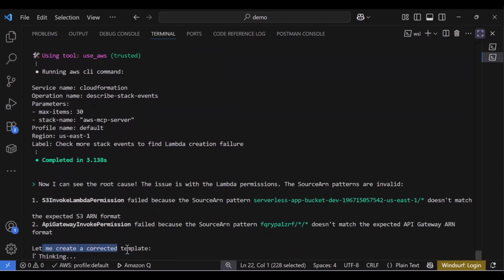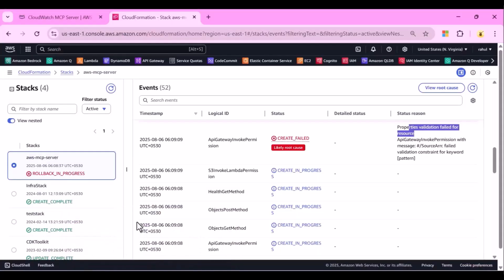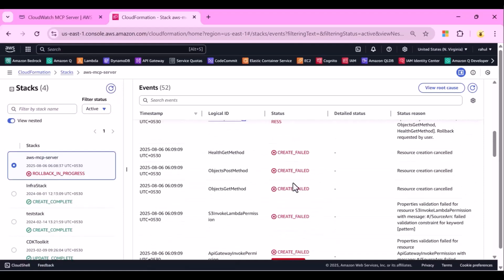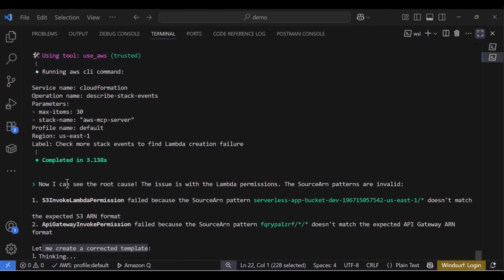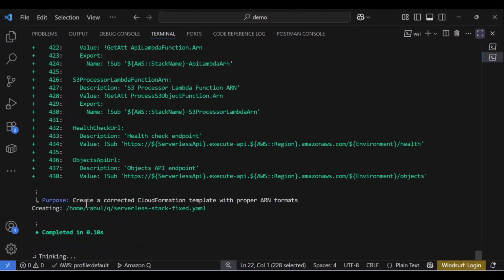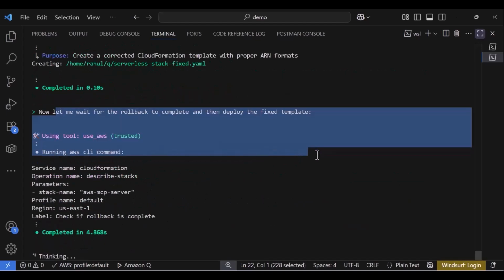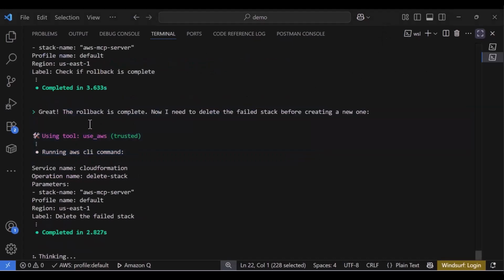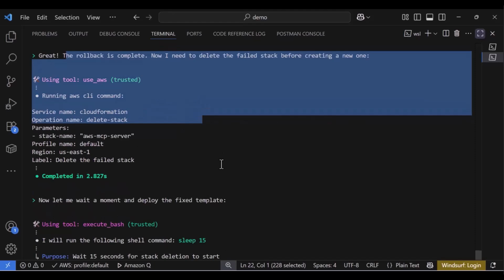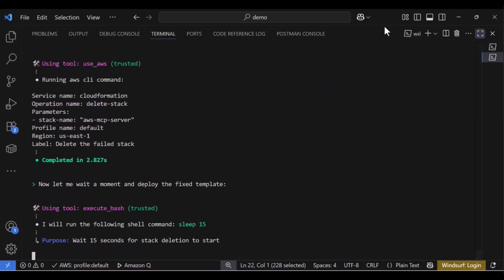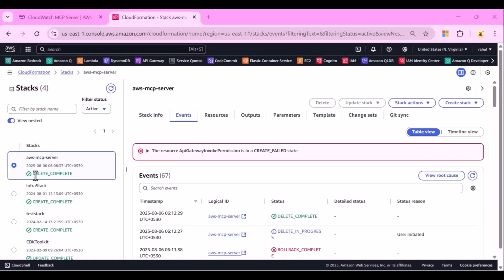So it's saying let me create the corrected template. If I just go back here, let's see what's going on here. Now it's saying that it can see the root cause and it's figured out the root cause. So it's saying let me wait for the rollback to complete and then deploy the fixed template. So now it's saying great, the rollback is complete and then it's going to delete the failed stack and deploy a new one. So if you see from the console, the delete for this AWS MCP server is now done. Now it's going to deploy a new stack.